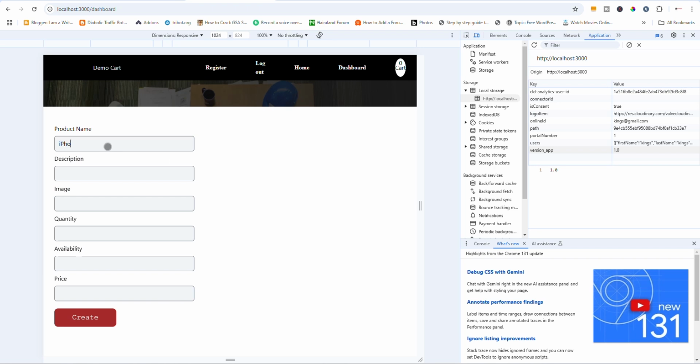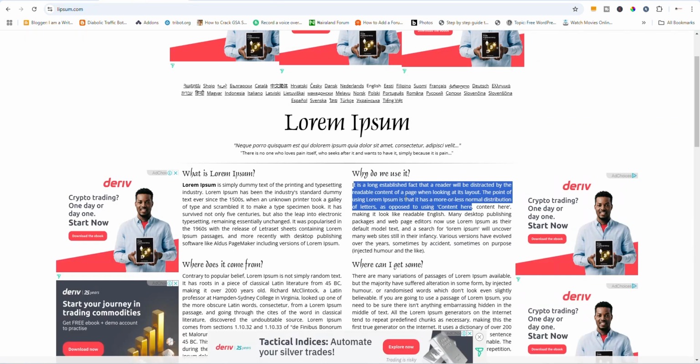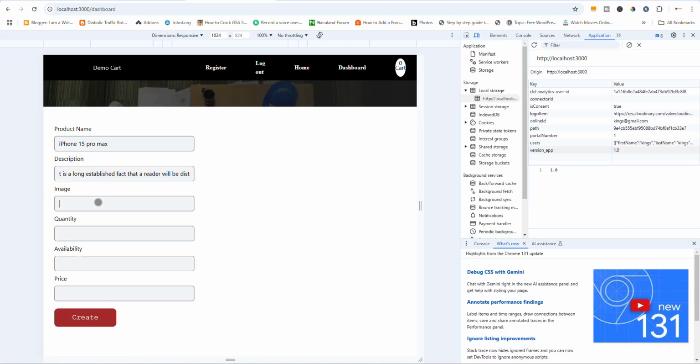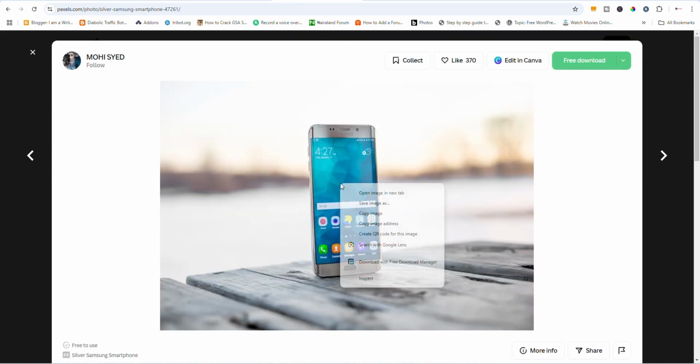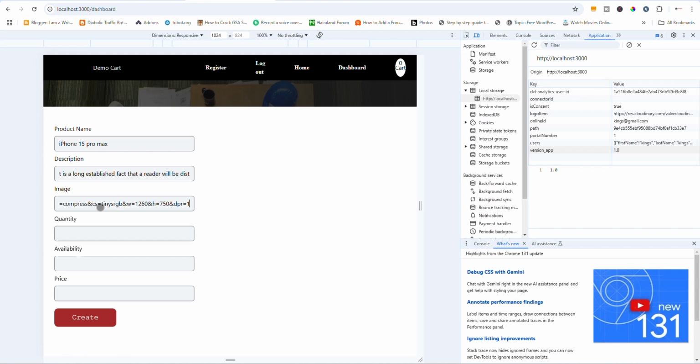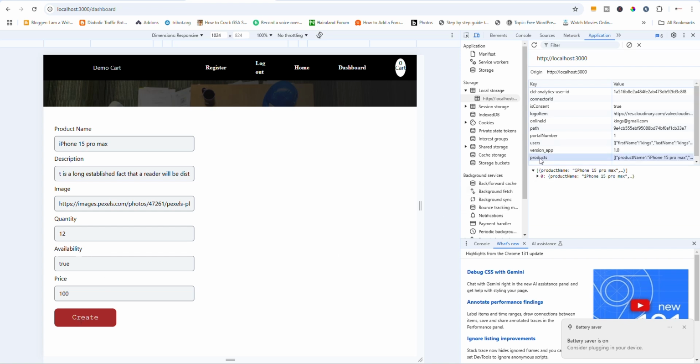So let's just call this iPhone 15 Pro Max. Description, let's get from here. Let's get image from here. Right from here. Let's get quantity, 12. So let's get true. Let's get to 100. Let's create. Perfect. You can see we just have one now, stored here. Good. So that solved the problem.